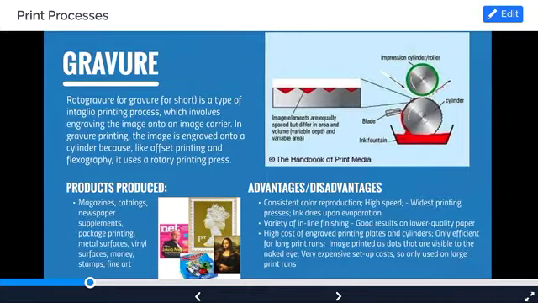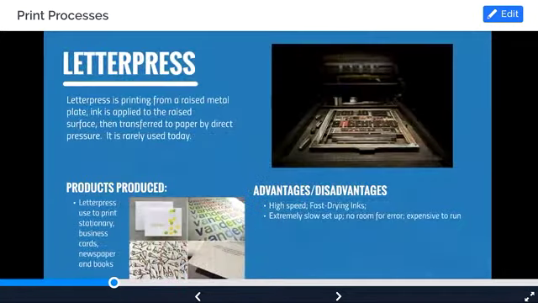So think of things with lots of quantities, such as stamps and money. The image printed has dots that are visible to the naked eye. And it's very expensive to set up and is only used for large print runs. That's why for stamps and money, it's very feasible.